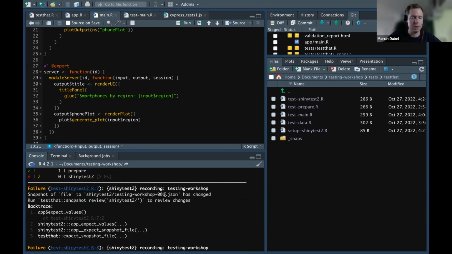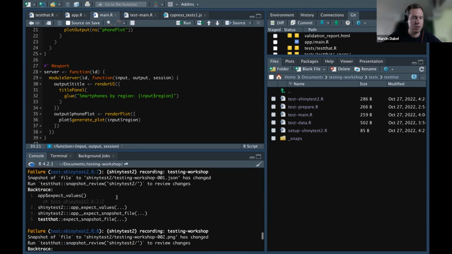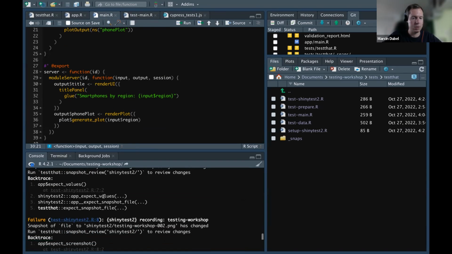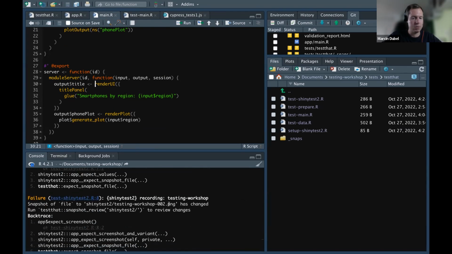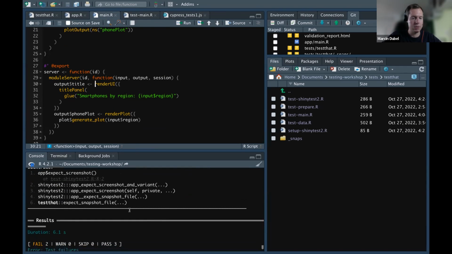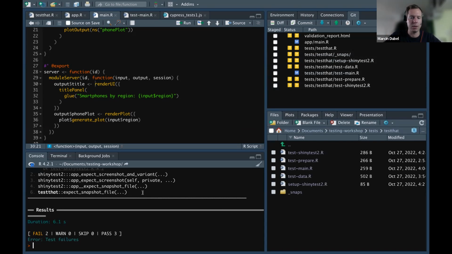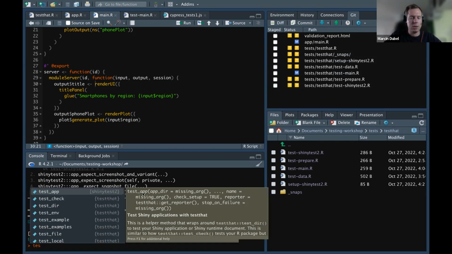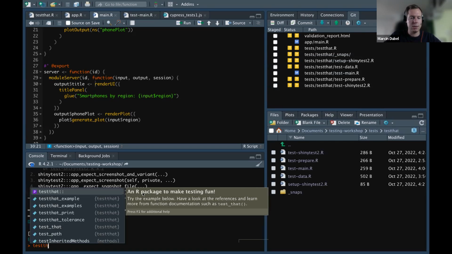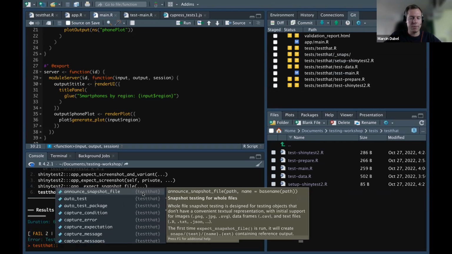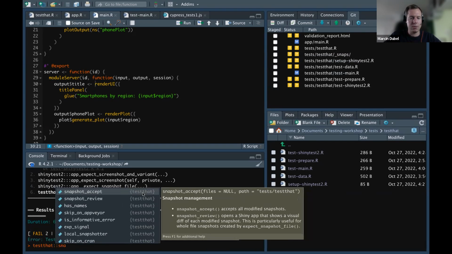So we can see that the JSON changed, and it's not as we were expecting, and also the PNG is not the same. What exactly is the difference? So we can go and investigate our JSONs, maybe run the application and see. But there is also a nice function from the test package, and it is snapshot review.